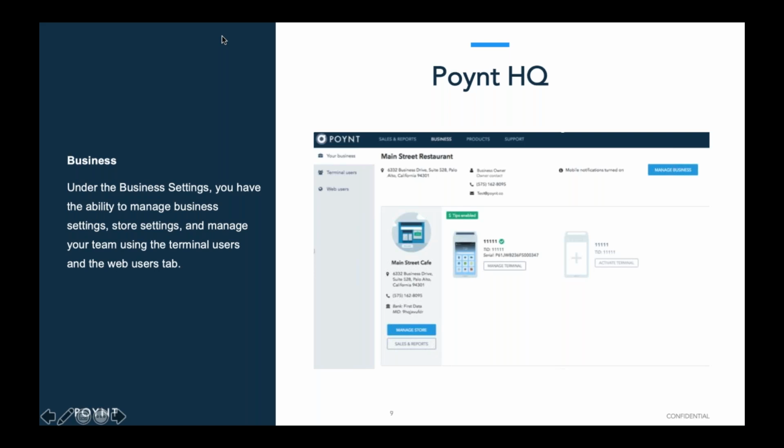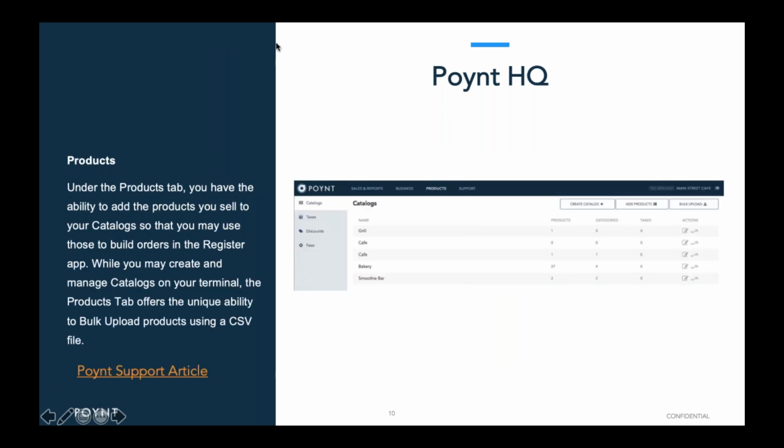What do the receipts look like? What does the actual front screen look like for your customers? Everything is in Poynt HQ, again, under the business tab on the top. And then what you'll also see is the ability to create your catalog.